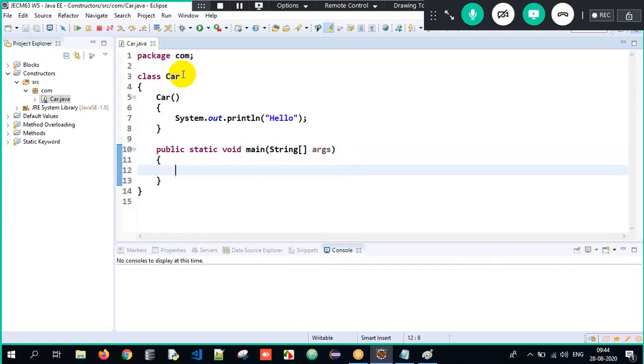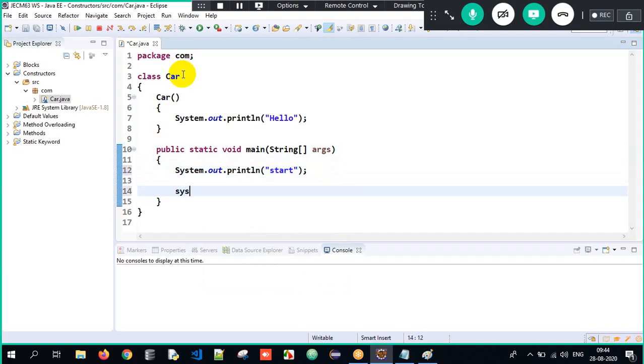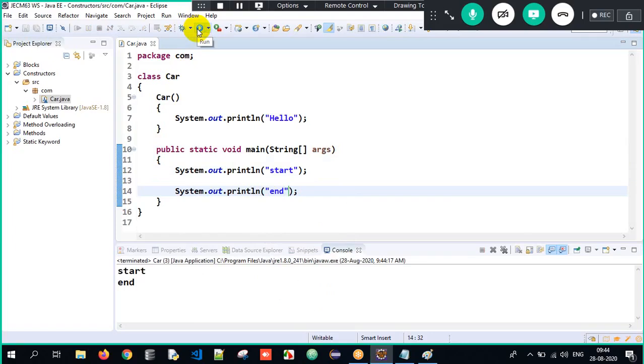I'm done with this. Now, for my understanding, I'll have start, and for my understanding, I will have end. So when I execute my program, the execution always begins from the main method, and the main method has only two lines of implementation, start and end, that will get executed. But I want to call the constructor as well.